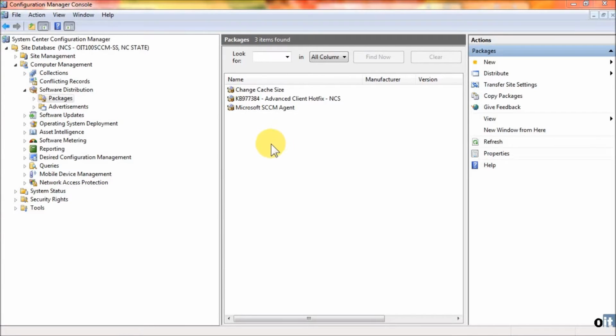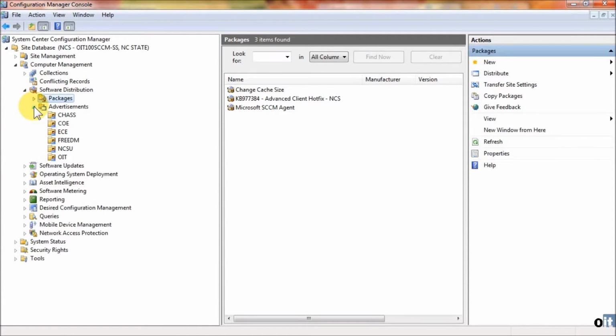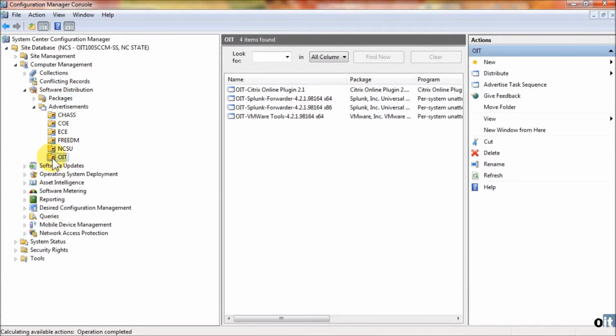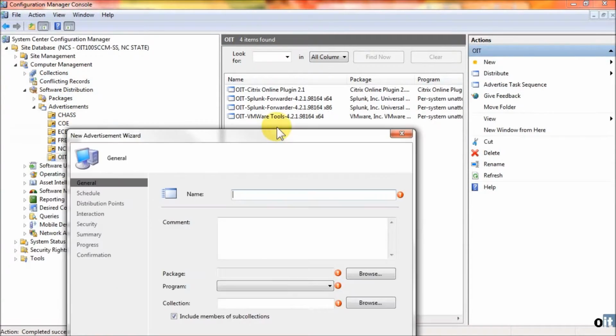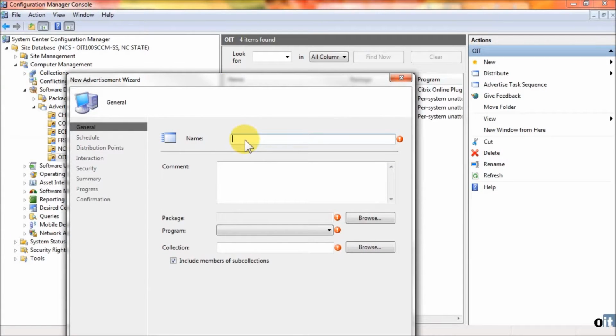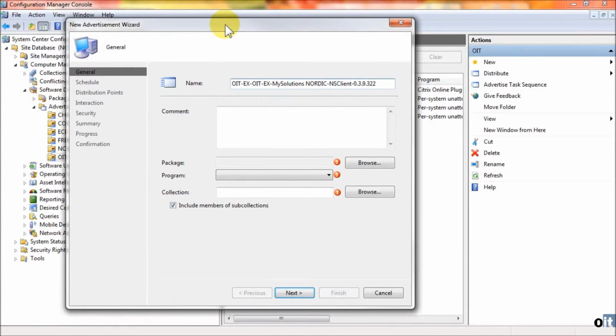Now the last thing to do is to create an advertisement to link our packages to our collections. I'm in the console and I will go to software distribution advertisements. Once again, there's a container for each of your OUs. I've got some here. I will create a new advertisement to start the wizard. I will name this more closely to the conventions than usual. This is all relatively straightforward, as you can see.